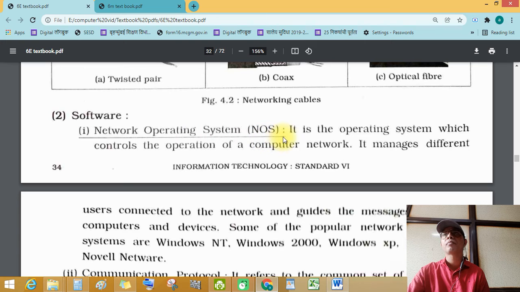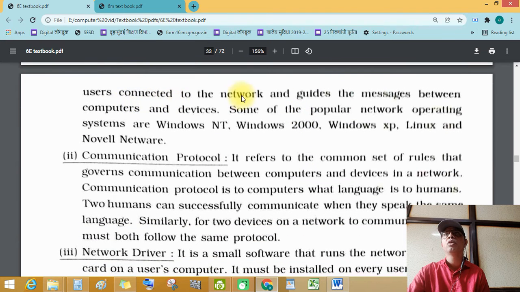Network operating system, NOS, is an operating system which controls the operations of a computer network. It manages different users connected to the network and guides the messages between computers and devices. Some of the popular network operating systems are Windows NT, Novell Network, Windows 2000, Windows XP, Linux and Novell NetWare.